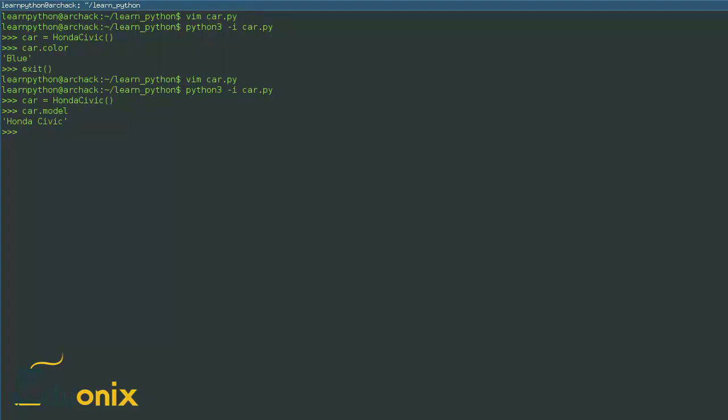So it has the right model and all of the right functions. It's using our same function from the original Honda that calls both the parent class and the child class, and then it has the rest of the functions from car.